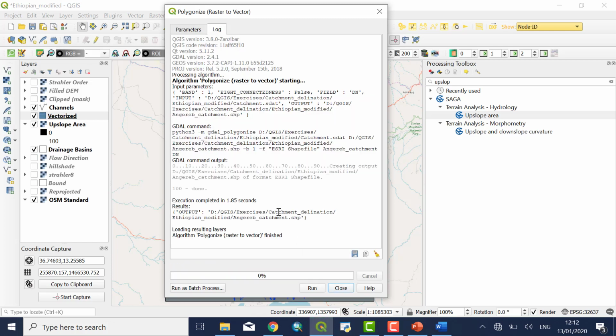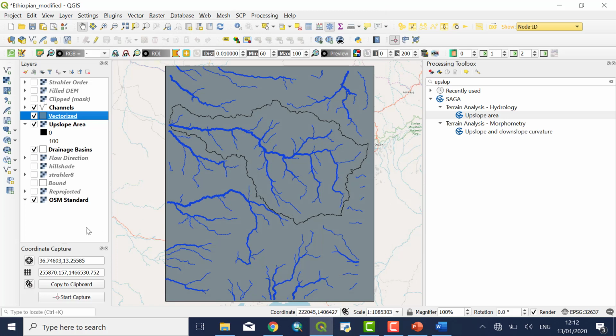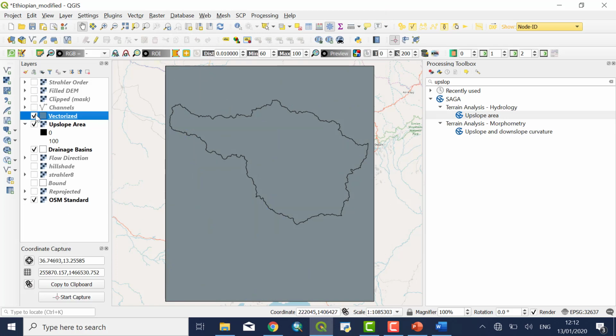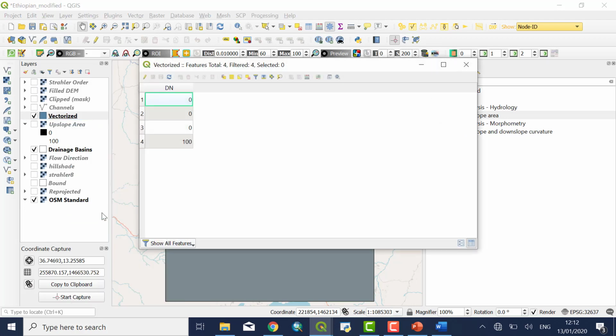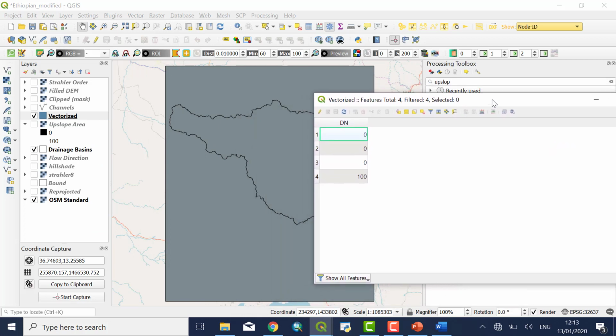Then the algorithm has finished calculating. I will say close, and I will only have the vectorized one. I will also uncheck this one, and as you can see, I have the vectorized output. The catchment area is already delineated, but there is also an outer area. So to check the attributes, I have to open the attribute table and check which parts have to be removed from this catchment.